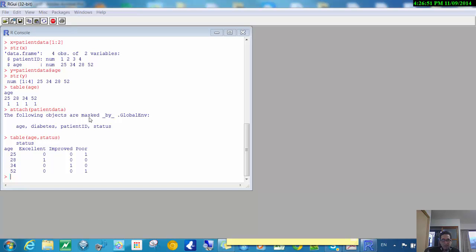By the way, first it gives us a little warning here. It says that these objects are masked by the global environment, which means basically that these variables might have existed somewhere else in some other part of our workspace, but now, when we refer to them, they're going to be pointing to the patient data frame variables.